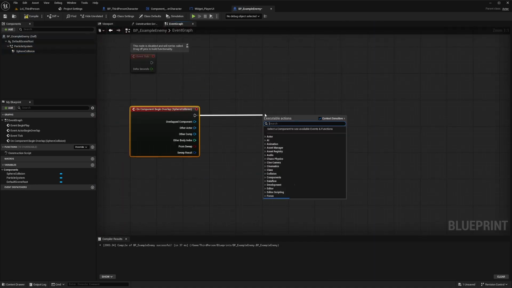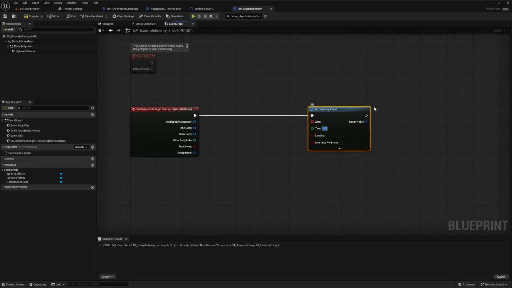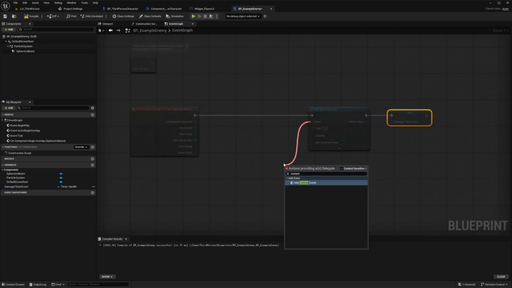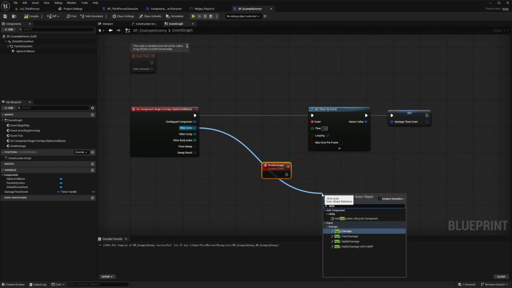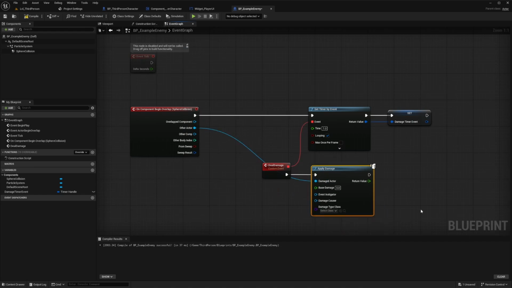Let's create a looping timed event for burning the target and applying the damage for when they are overlapping with the fire. Every 1 second will be fine, and we can pull off from this pin here and promote a variable so that we'll have a reference to this timer event. Then we can drag off from the other actor pin here and search for apply damage. This is a built-in node in Unreal Engine that makes it easy to trigger damage events between blueprints. Let's say that this will do 20 damage every tick.